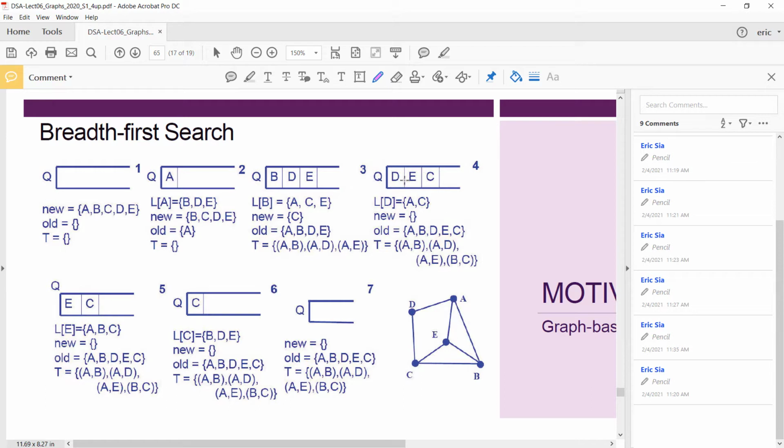Later, after you finish this part, you remove one item from the queue again. When you remove one item from the queue, we are at D. At D, A is visited, E is visited, and C is visited. And then we do nothing. And then we remove E again. E has adjacent A, B, and C, all visited also. Okay, we dequeue again.